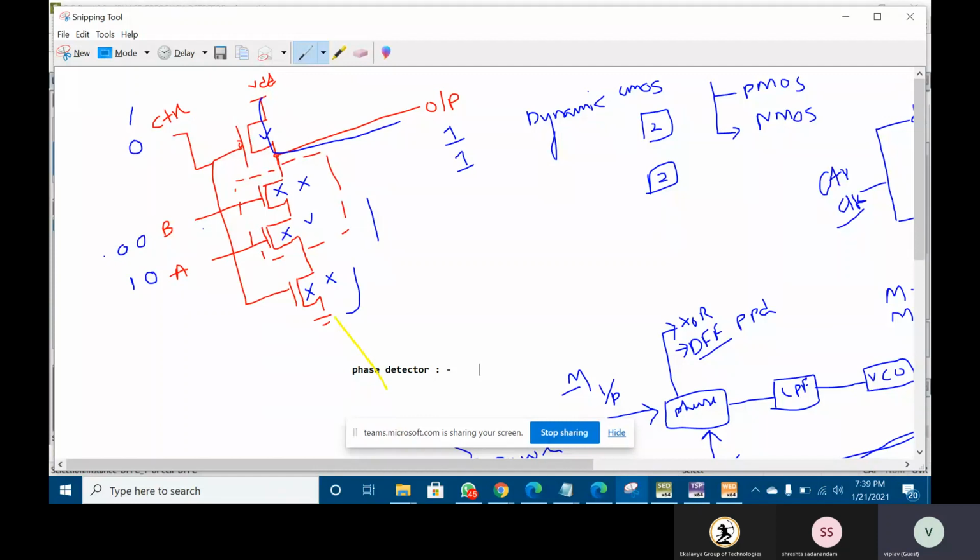So then next, again B is 1, A is 0. B is 1 in the sense this is on, this is off, and this is also off. So now again VDD supply is there. So next, suppose my control is 1 now. Control is 1, A is 1, B is 1. So all the NMOS transistors will get on.